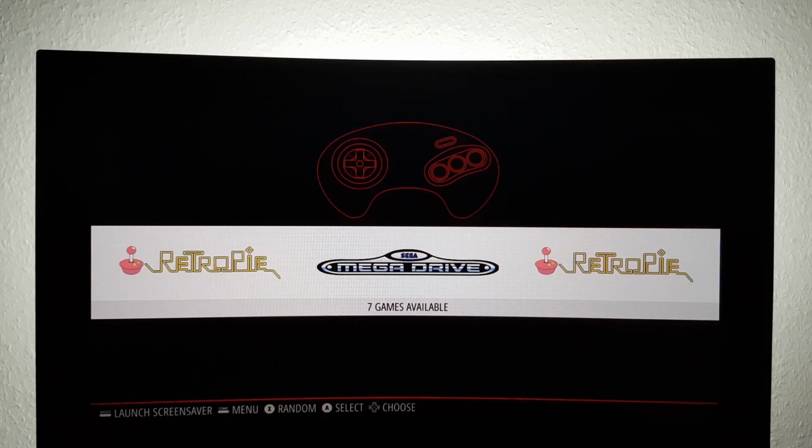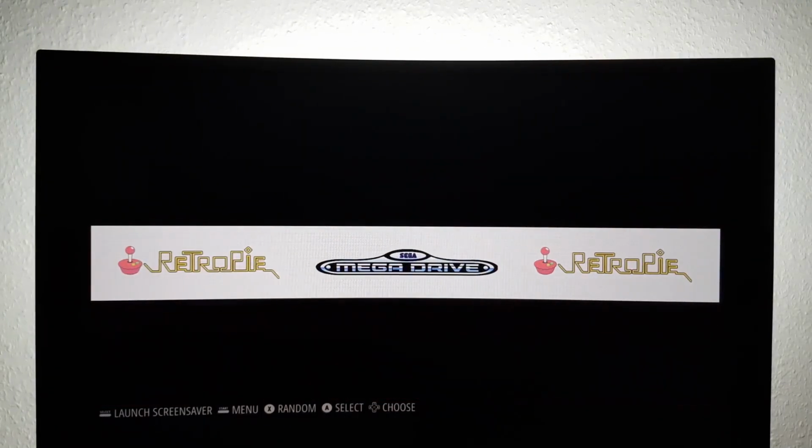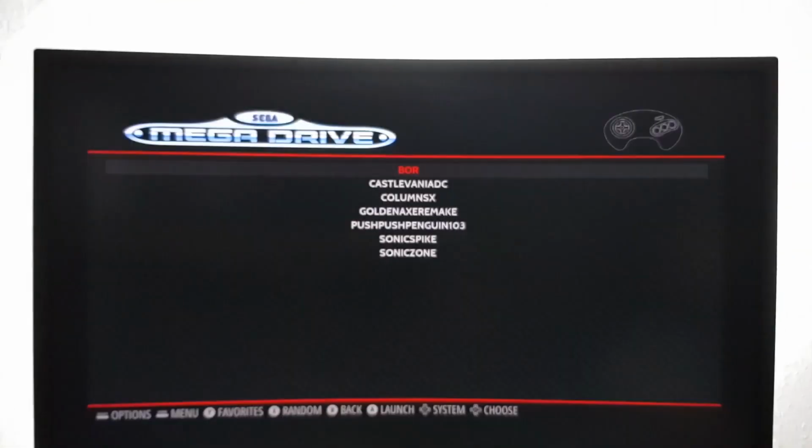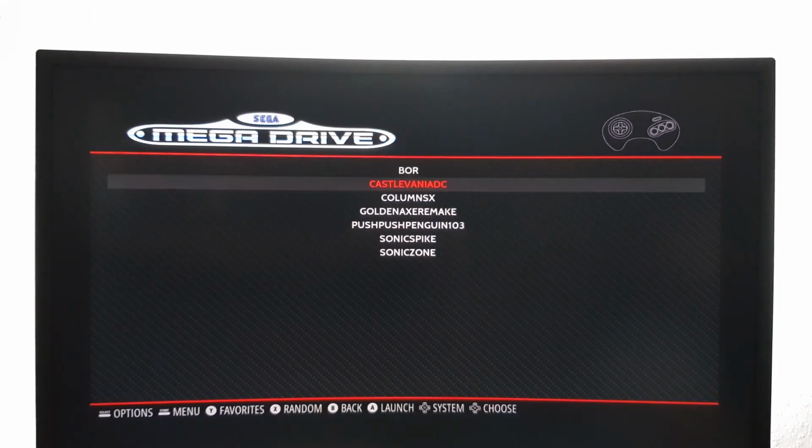As you can see, the games have now been successfully transferred to my Retropie and are now ready to be played. But apart from that, that would be it for today.